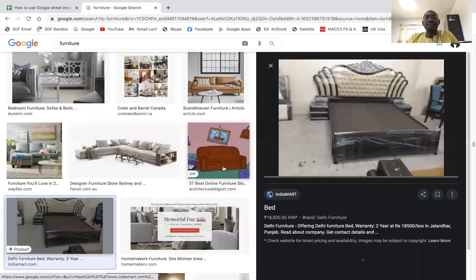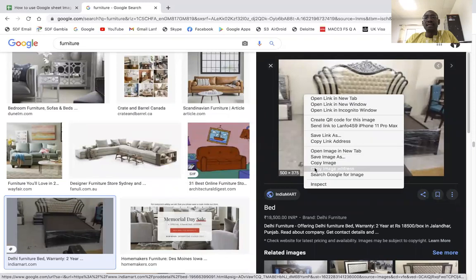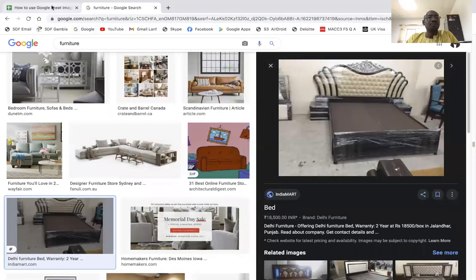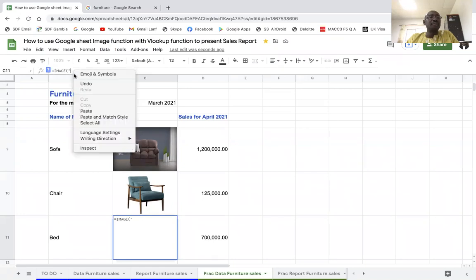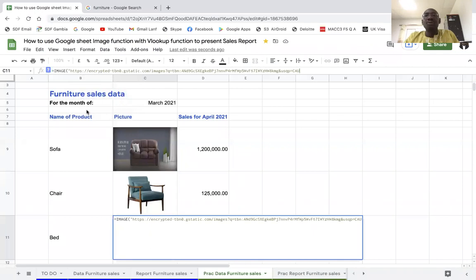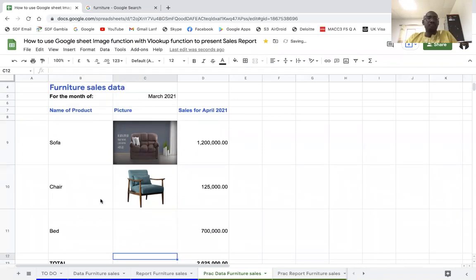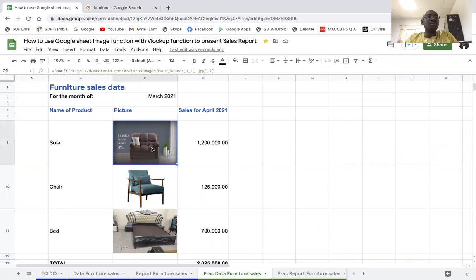So we just click on it, right click and say copy image address, go back to the worksheet and paste it here. Make sure you click inside the formula bar and then right click and say paste. We do the double inverted comma close, comma, two to make sure it fits in the cell nicely, close the bracket, enter. So that's a bed. Excellent. So this is the way we link a picture on the web to our worksheet nicely. Look at the way they fit nicely.